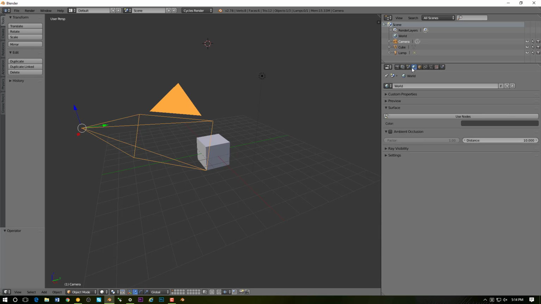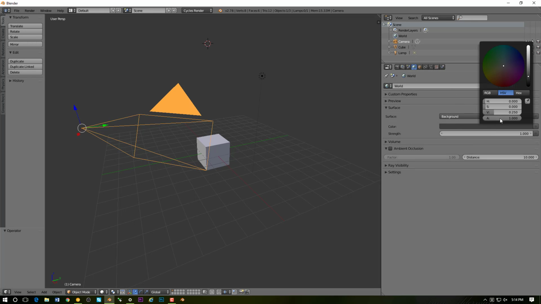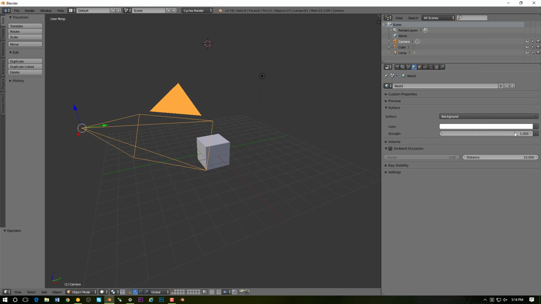Next, move over to this globe icon. Click use node. Change this color to white. Now you can either change this to 0, or change this to a number that's below 1, like a really small number, like 0.1 or 0.2. We're gonna leave that at 0.1.